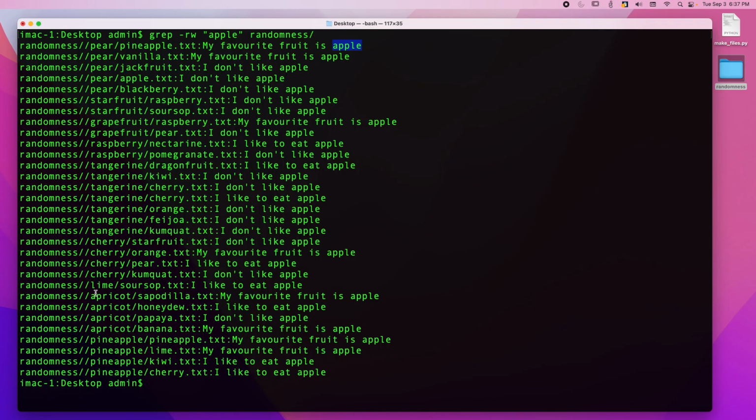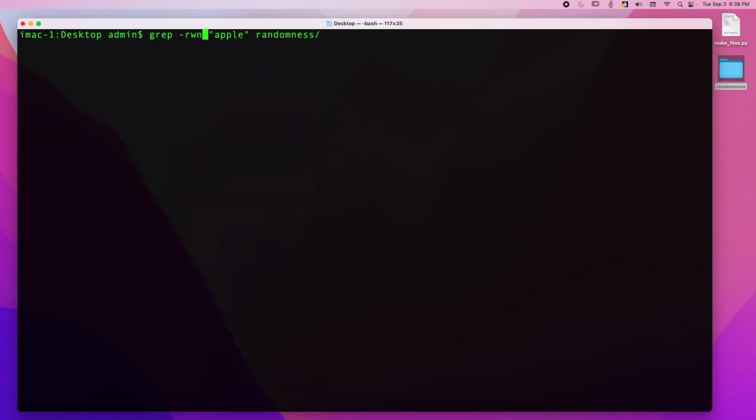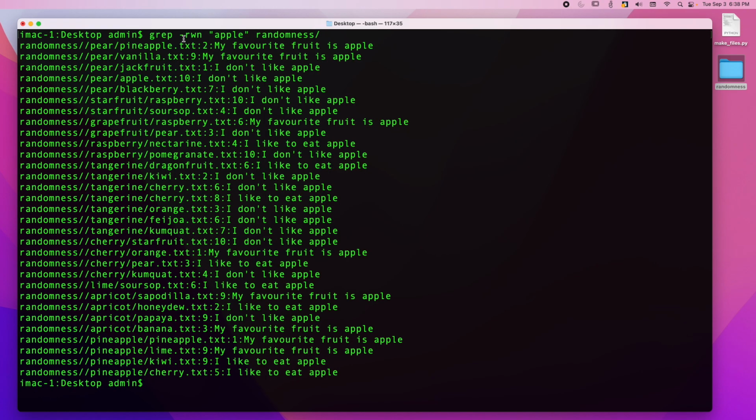Another good flag that the grep command has is -n. -n would show you where exactly in the file the word that you're looking for is located. So if I go ahead and run the command like this with -rnw, again, that will do recursive for a specific word, and it will list the line number. So let's go and run it and see what happens. There you go. Now you can see that, for example, in the directory pair in the file apple, we have apple on line 10. And we can quickly go and check and see if that's the case, just to confirm.